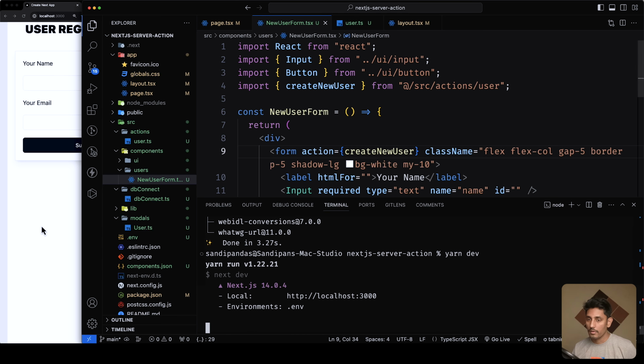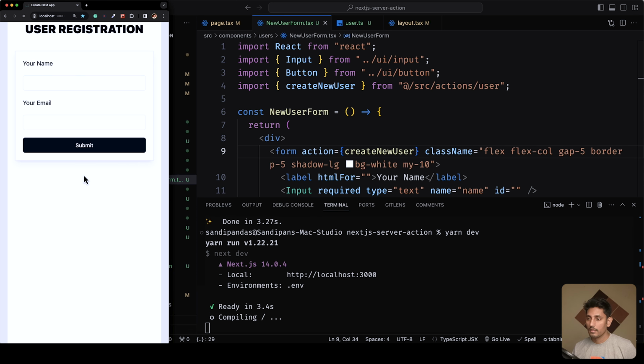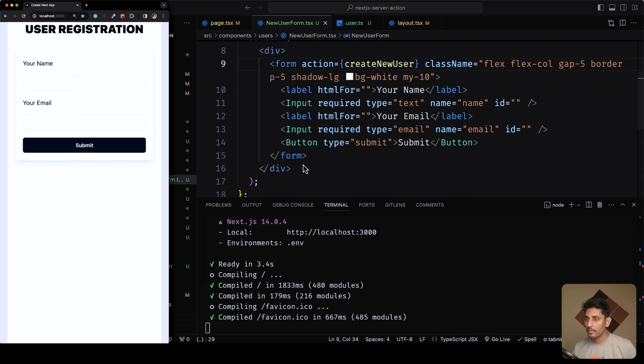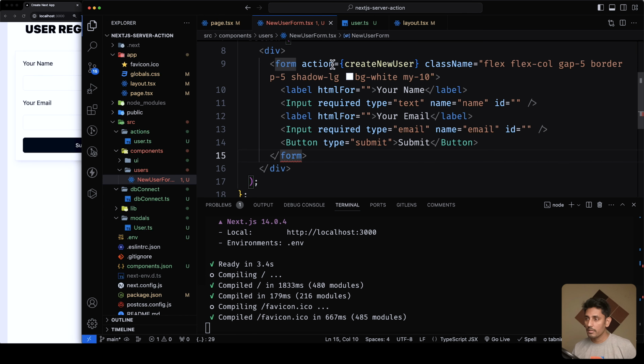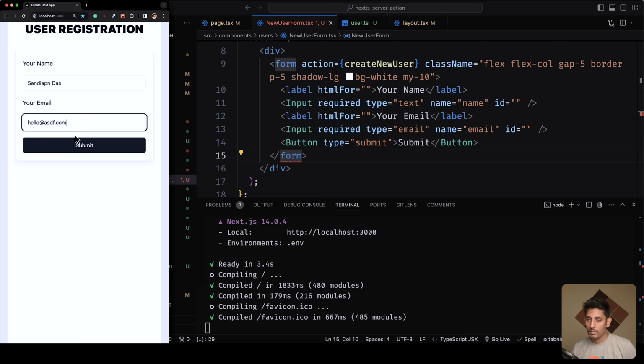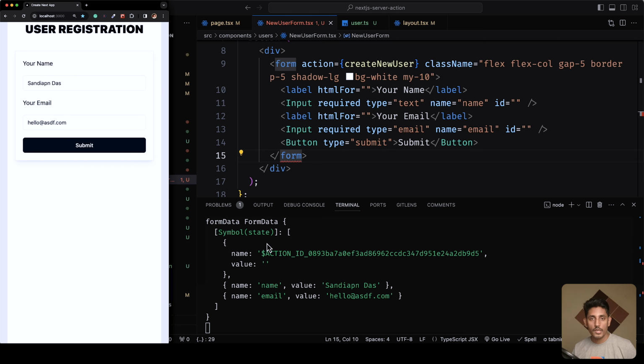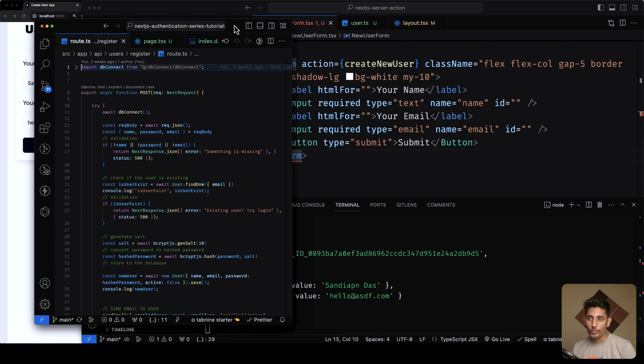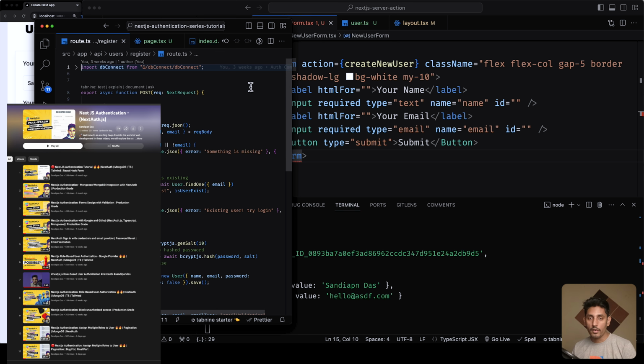Let me reload the page. Now if I submit the button with names and this, here you see, this is the magic. This is the magic. If I share my auth code, this is another project I have designed for you, which is a Next tutorial. If you want, you can check this video from my other playlist.